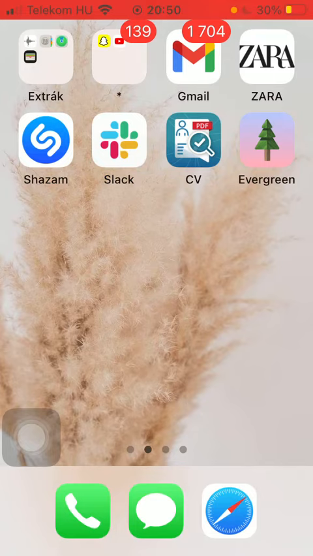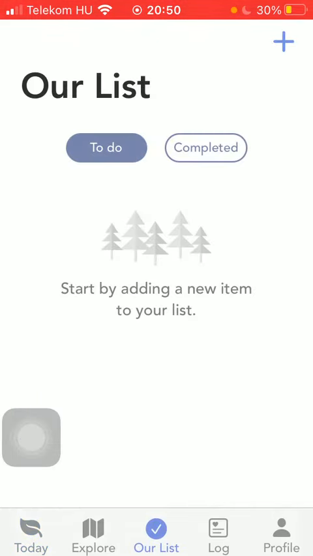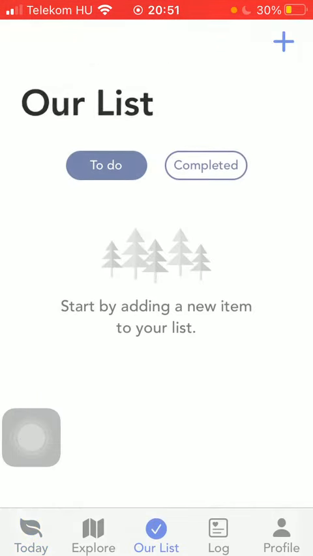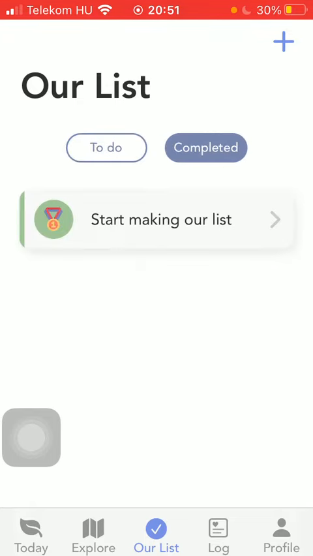So let's jump into it. First of all, open the application on your phone. Tap on the hour list option, which is the third one. Here, as you can see at the top below the hour list title, there is the to-do and completed section.